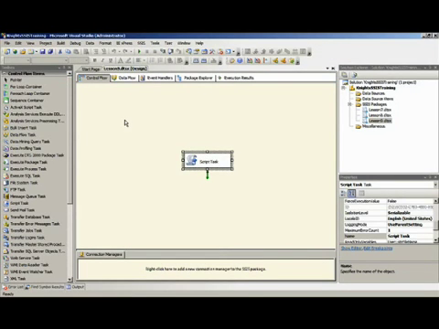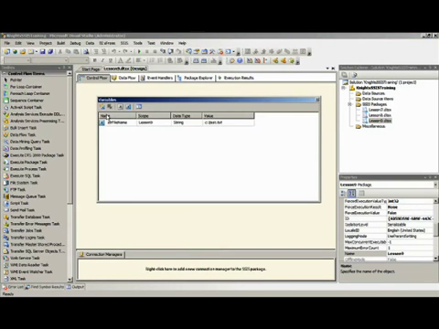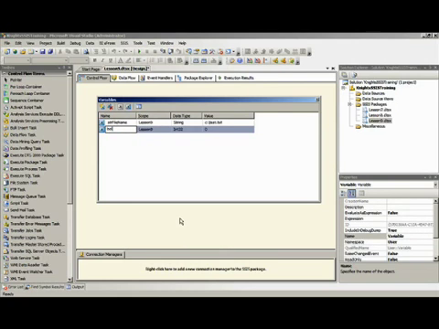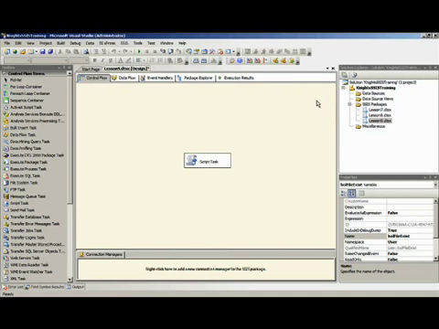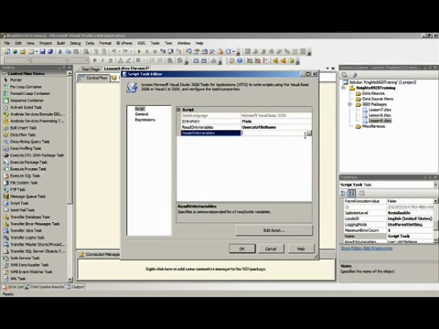A common task is to check to see if a file exists with a script task. To do that, I'm going to create another variable. This time I'll create a Boolean variable. We'll call it bol file exist. And we'll default it to false. I'll go back to my script task, right click and go to Edit.